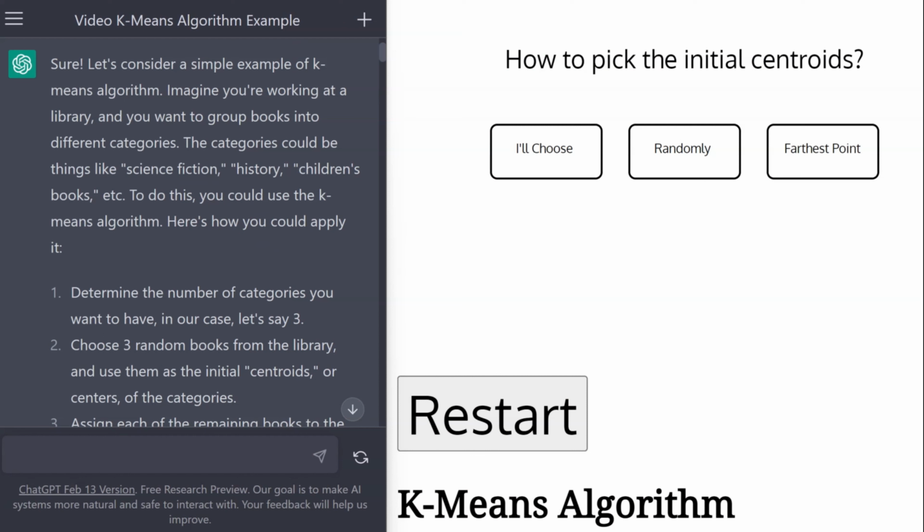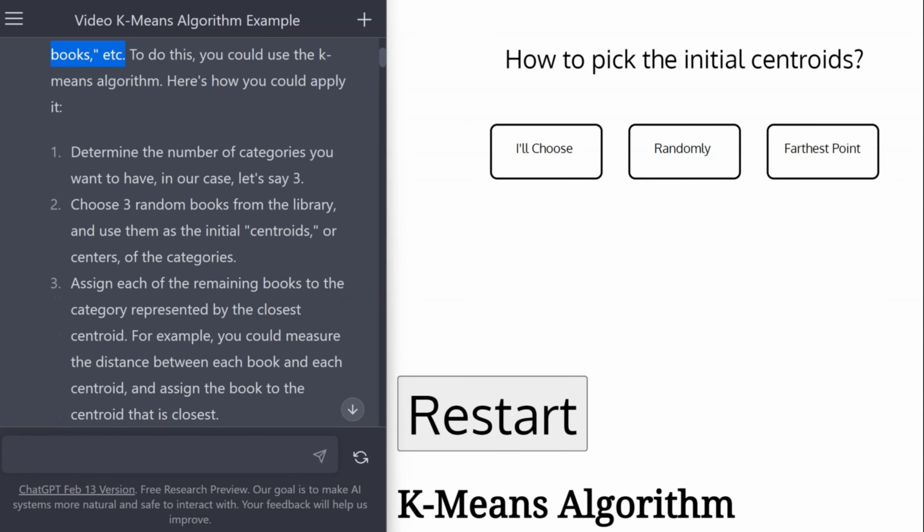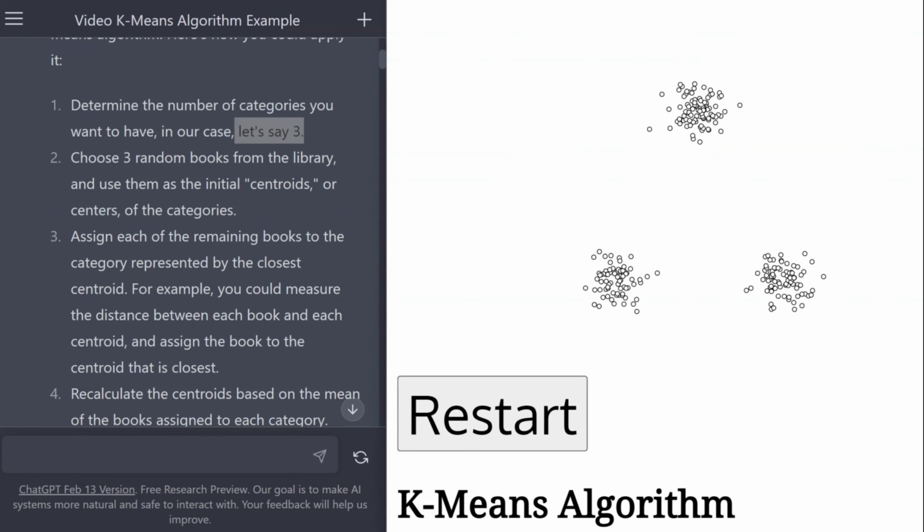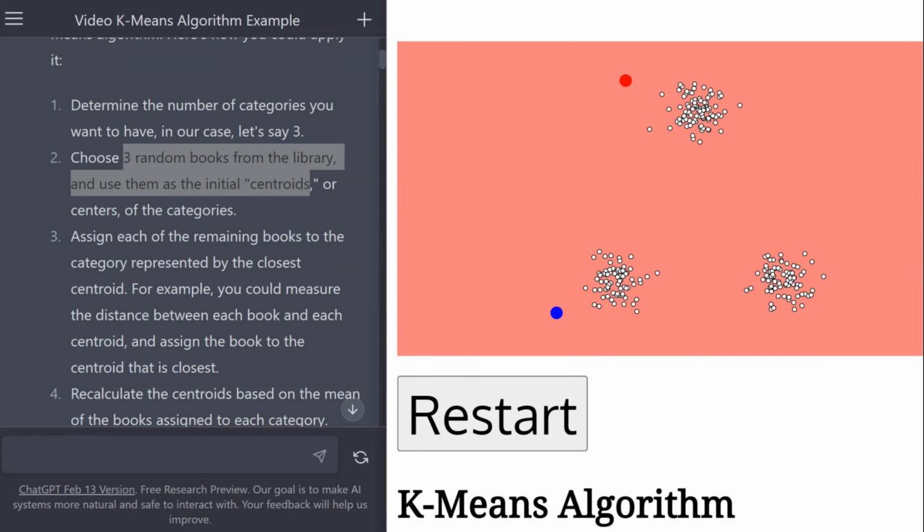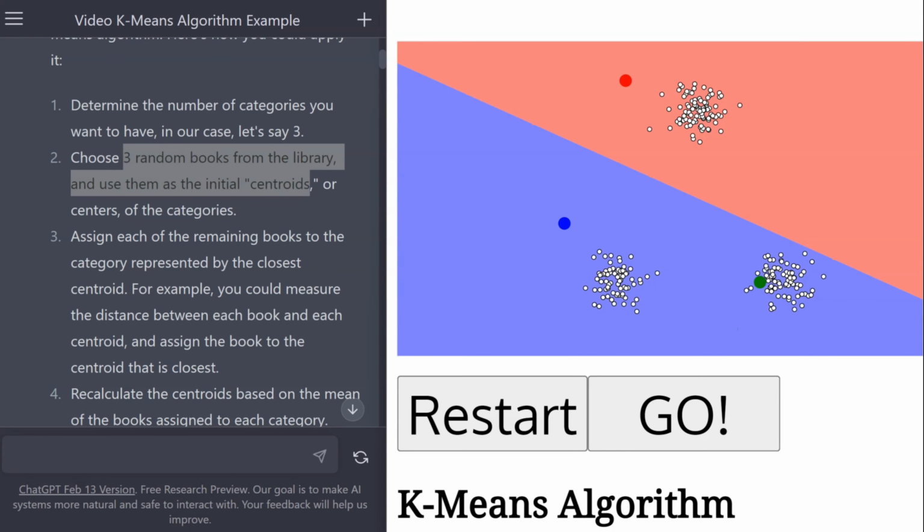I found that the best way to digest what ChatGPT laid out is to put it side by side with this animation and follow through each step to develop intuition about this algorithm. So the example ChatGPT gave us is to group books into 3 categories: science fiction, history, and children's books. Okay, now let's assume each dot represents one book in the library. So we're going to choose 3 random points as our initial centers. Okay, I'll put 1 here, and then 1 here, and here.